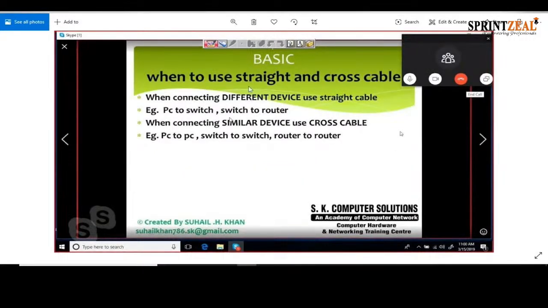See, when to use straight and when to use cross. So this is not applicable nowadays. But in interviews, sometimes they ask about the color coding. Sometimes they ask when to use a straight cable and when to use a cross cable. So that is why you must have an answer like when to use and why to use. Cross cable is for the same device and straight cable is for a different device.